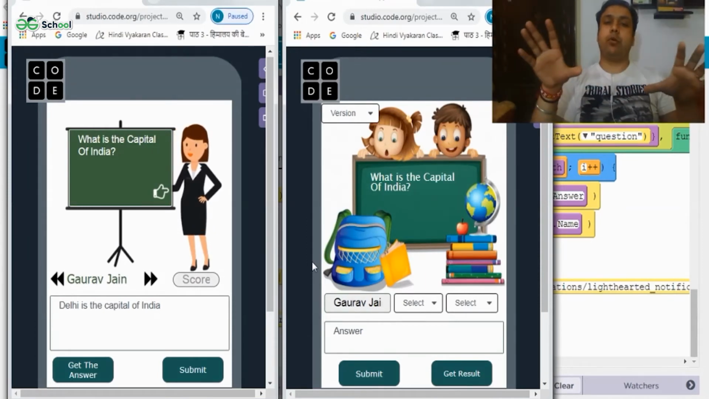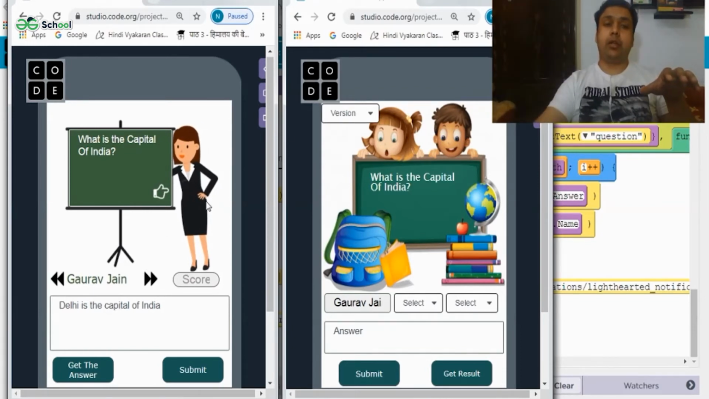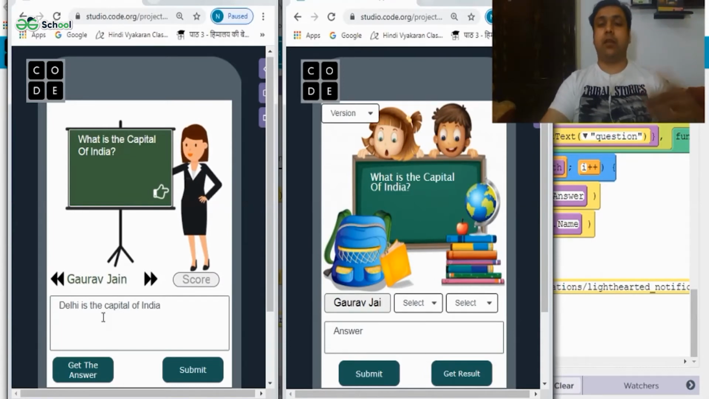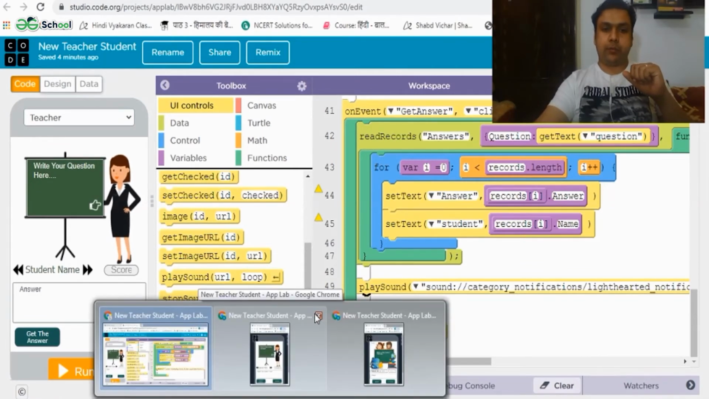Now if suppose there are more than 4 students, then how will she be able to get the names as well as the answers with which the students have replied to the question broadcasted by this teacher on her respective panel? That's what we need to code now. So let's come to this workspace. Let me close these windows first.